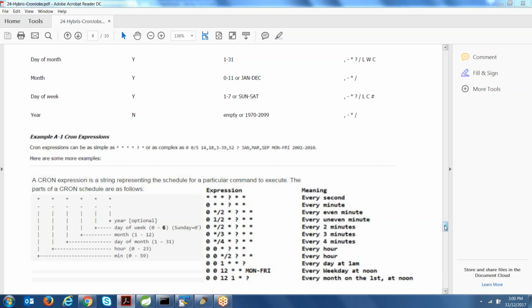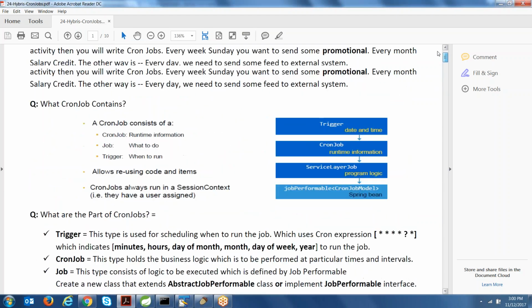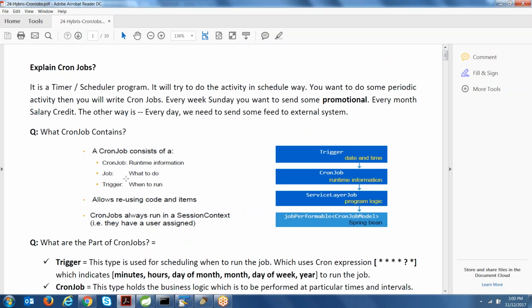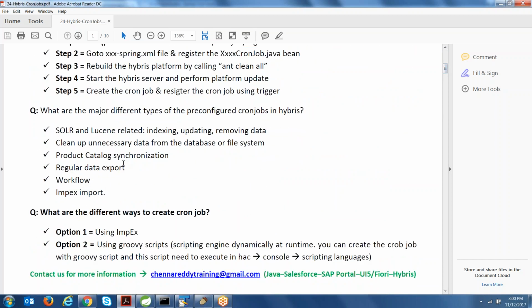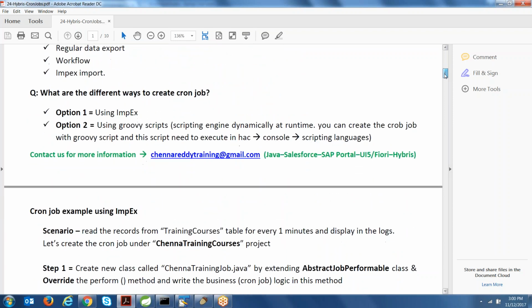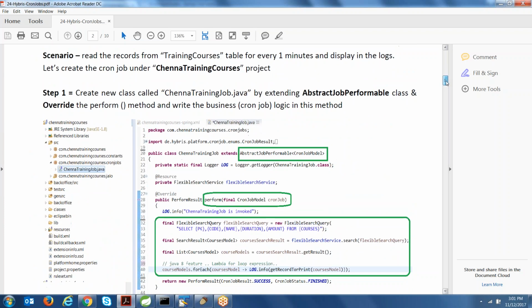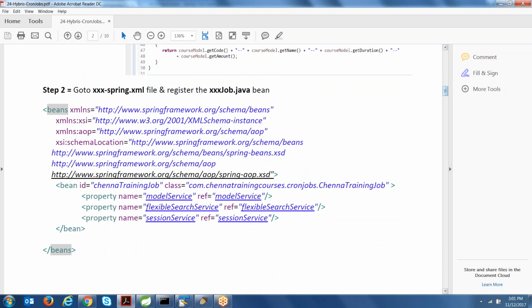Let me recap quickly what we discussed so far. We talked about what a cron job is and its main parts, which are three: job, trigger, and cron job. We saw some existing cron jobs provided by Hybris, like the Solr related cron job and the catalog synchronization cron job. Then the steps for cron job creation. The first step is you need to create a class that extends AbstractJobPerformable and override the method. Within that method, you write whatever business logic. Step 2 is you need to register that bean in spring.xml for your project. This is how you register the Spring bean.